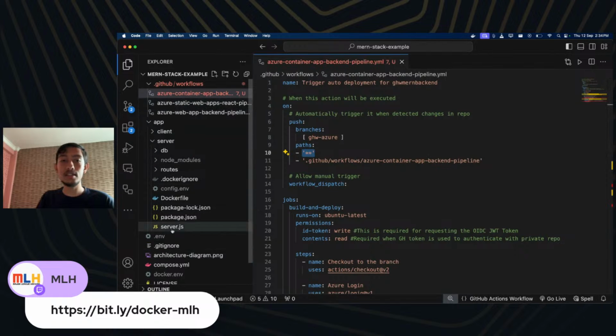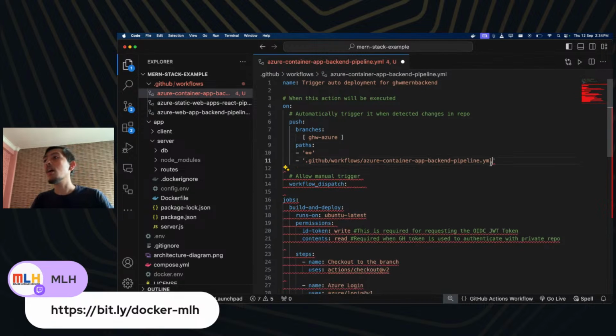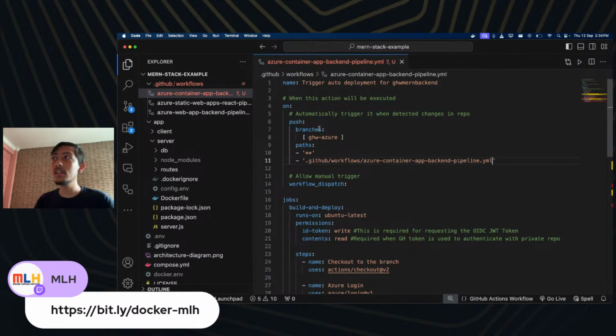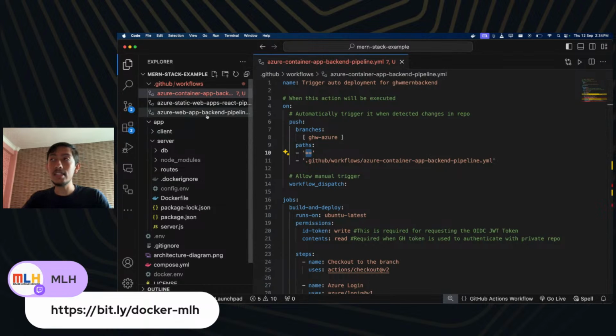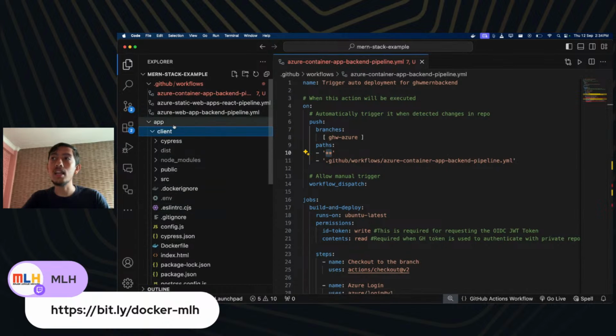So it will look for changes in the entire repository, and also if there is a change in this particular workflow file, right, .yaml, right? So yeah, it will look for the changes, but since this pipeline is for backend only, we don't need to run this every time there is a change. So let's say I changed a JS file in client, then I don't need to run the backend pipeline, right? Because the backend is completely independent of the front end.